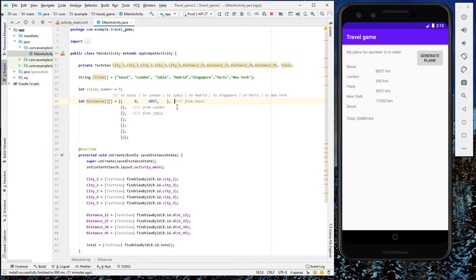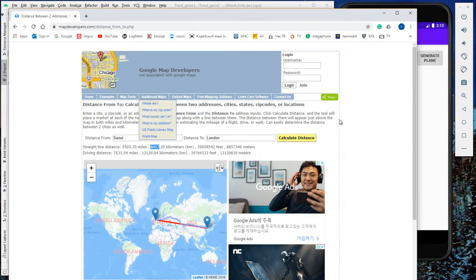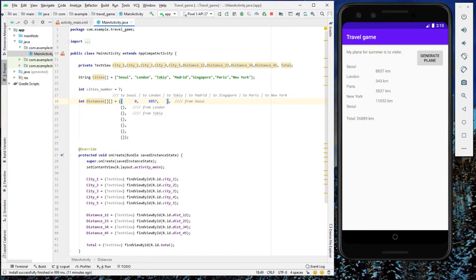So in here, one by one, we can place our numbers. You can do it by yourself, use this website, you can get all the distances. I will just use the matrix that I created by myself.